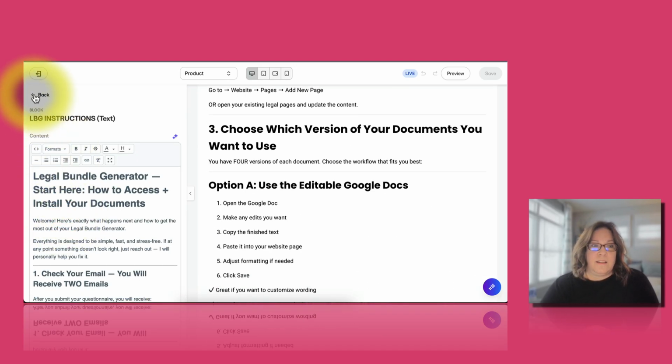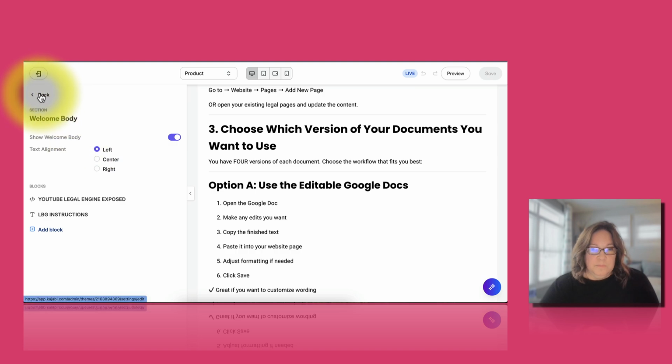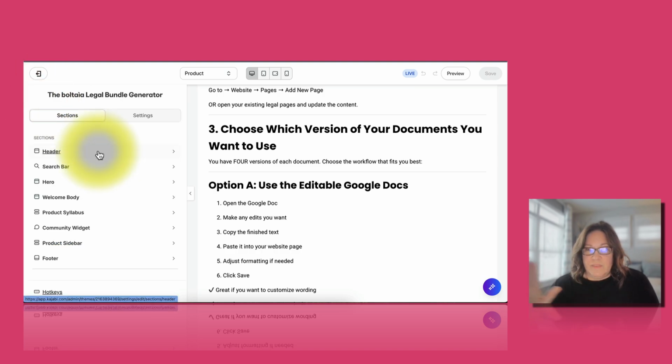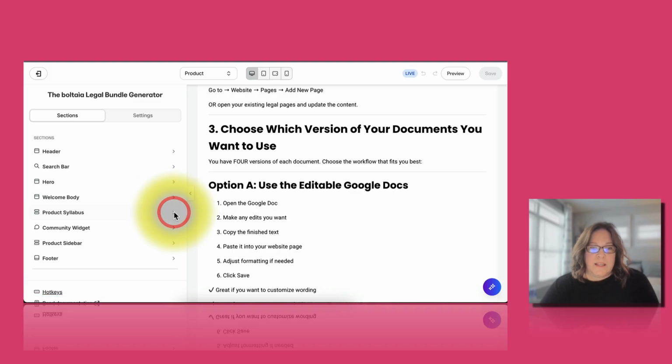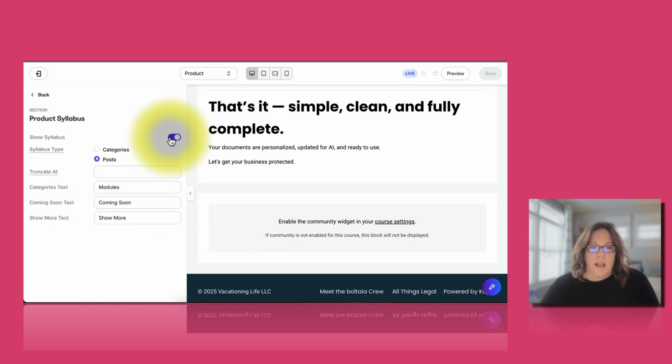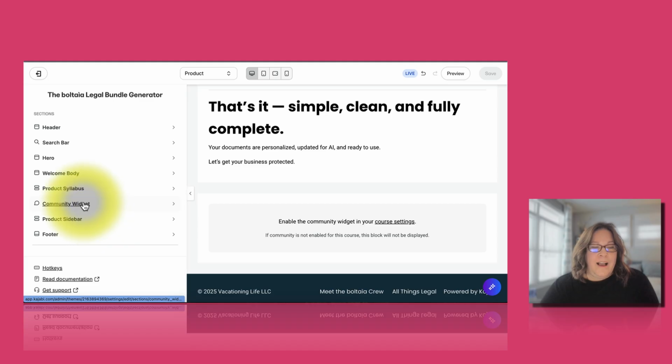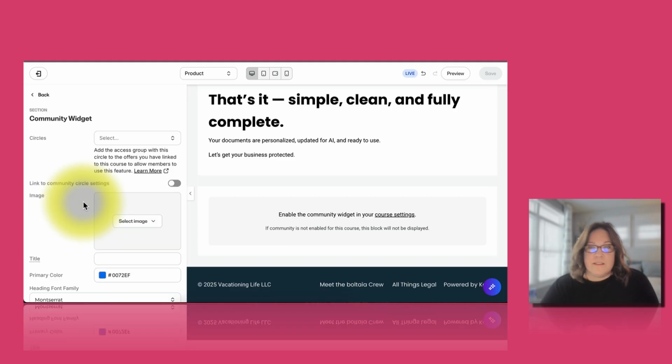Added that in, clicked save. So that gave me everything that I needed. Then product syllabus, I went in and here I just turned it off. So when you turn it off, if there's nothing there, it's not going to show anyhow. I didn't have to change any of this wording because guess what? There is none. Community widget, there is no community, so I don't need to turn that on.